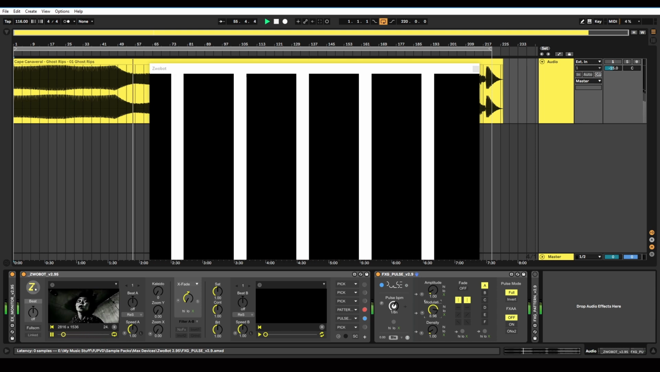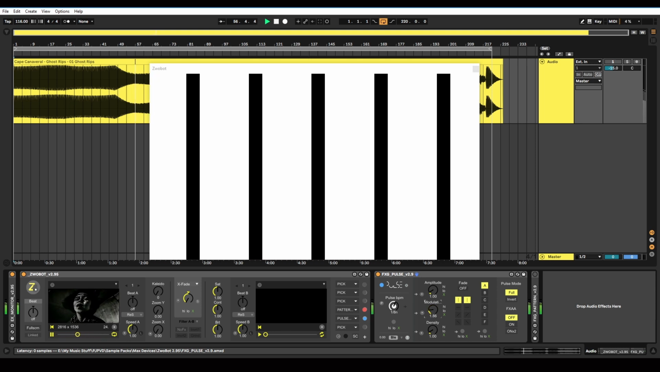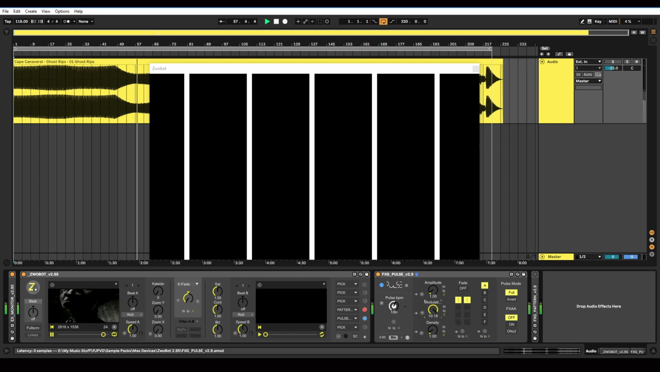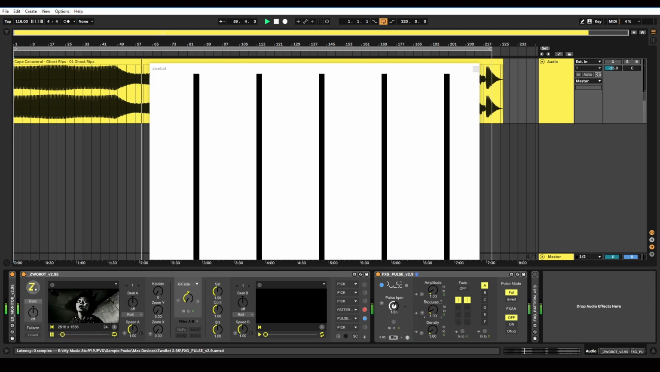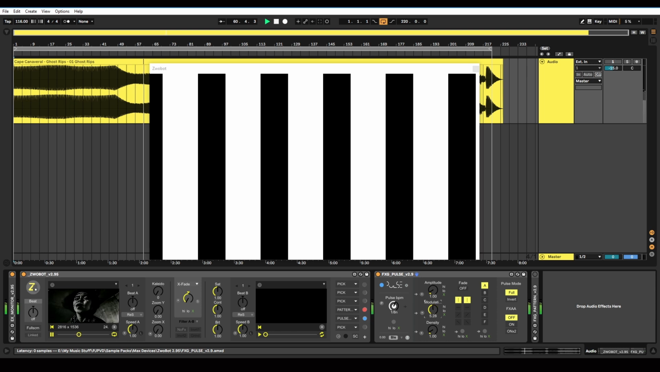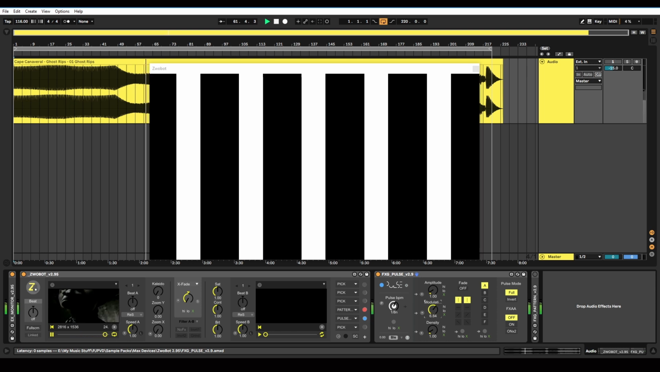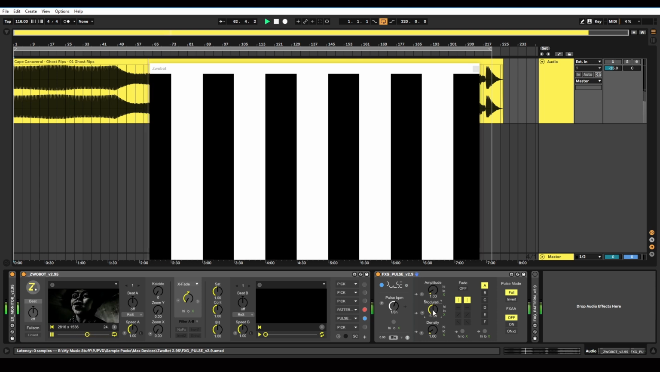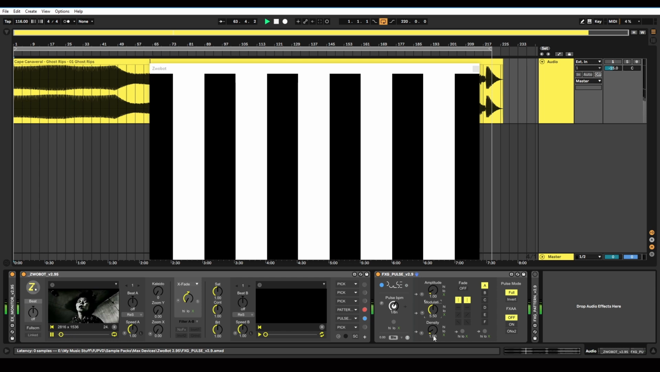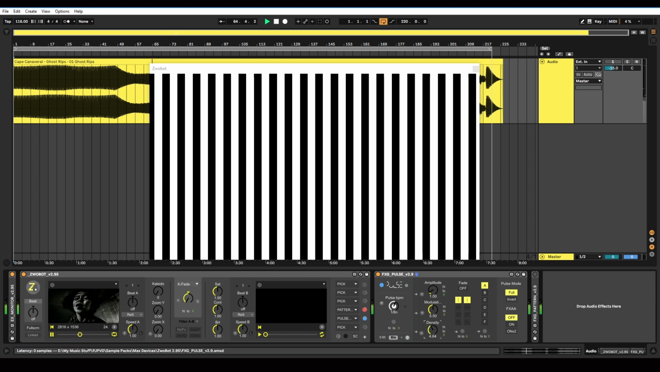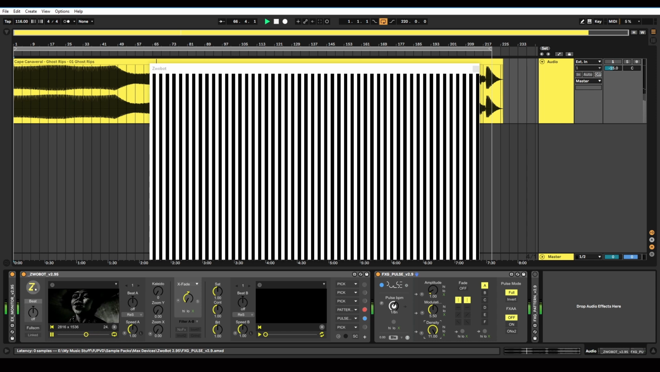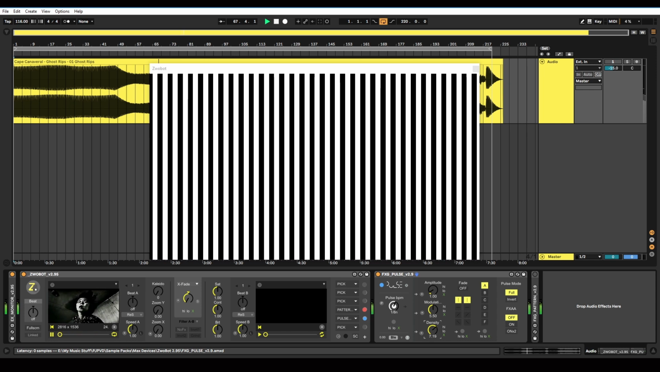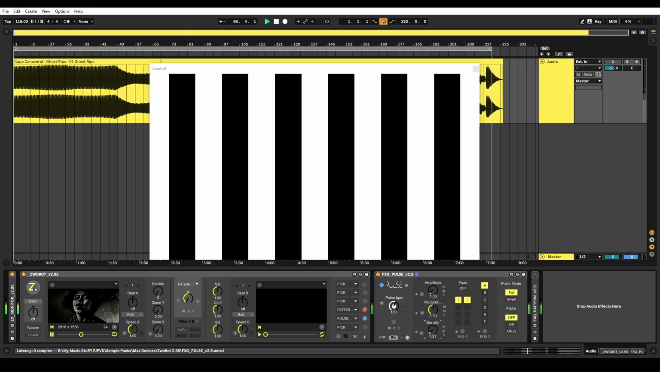Modulation changes the thickness of the shapes. As you can see, as I'm bringing it up, there's more of the black lines. As I bring it down, there's more of the white lines. So that controls the thickness of the black and white lines. I'll leave that at the default for now as well. And then density controls how many of these lines there are. So you can have more lines as you bring it up, or less as you bring it down.